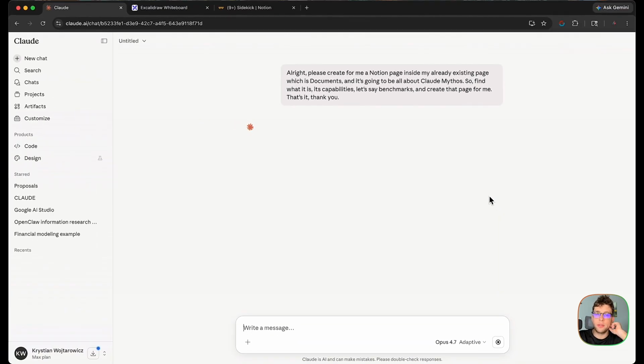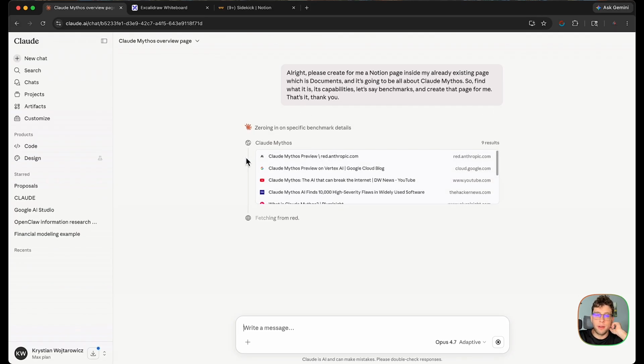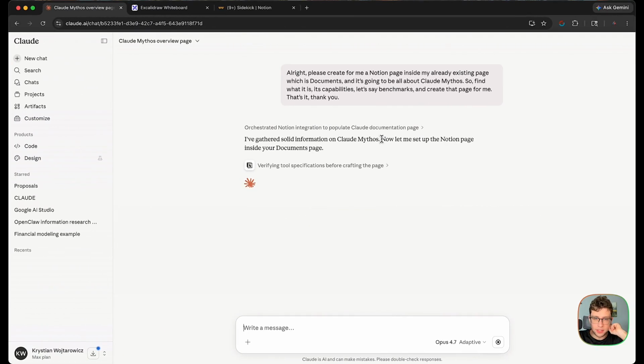And what it's gonna do, it's gonna connect to Notion and create a page inside. So literally just manage my entire workspace. Now it's thinking, searching the web for information first, then it will connect to Notion and do all of this stuff. So let's wait for the response itself. What it does now, it searches for a page called Documents. Okay, the Documents page is found, creating the Claude methods page inside it now.